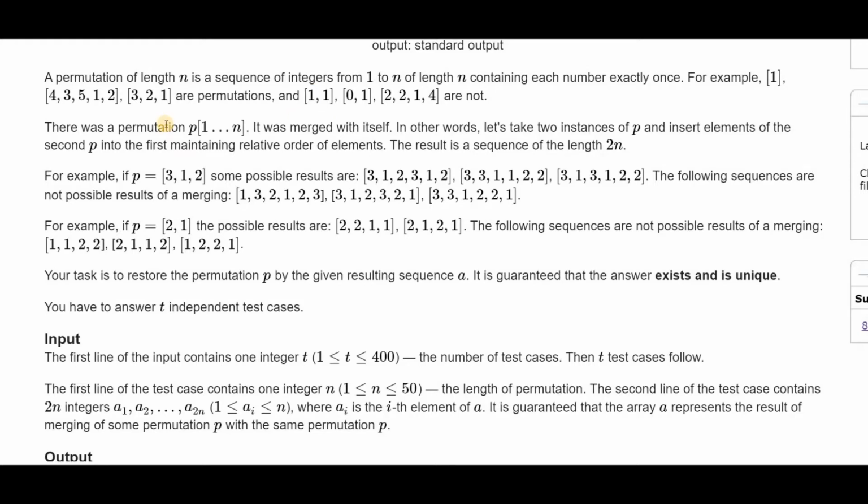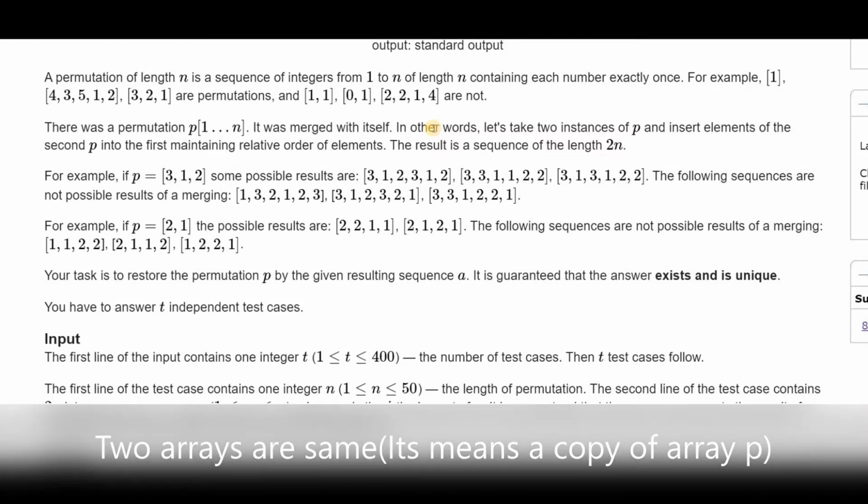Next they have given that there was a permutation P, and it was merged with itself. In other words, let's take two instances of P and insert elements of the second P into the first, maintaining the relative order of elements. So they have taken two arrays. In the first array, they have inserted the second array, maintaining the relative order. So the sequence will become of length 2n.